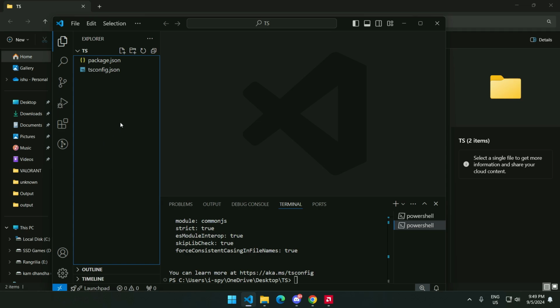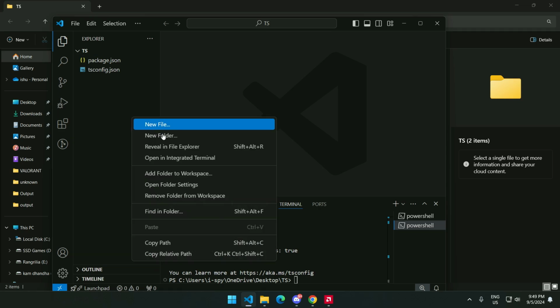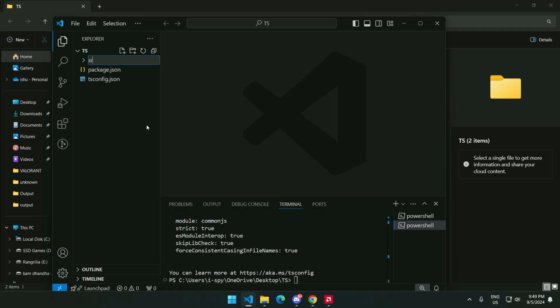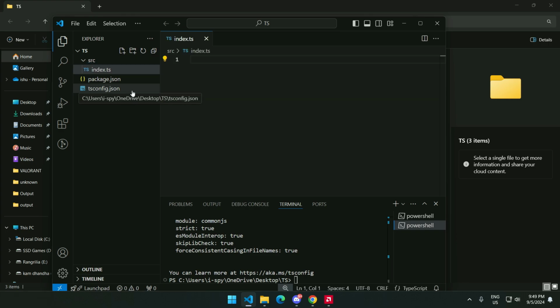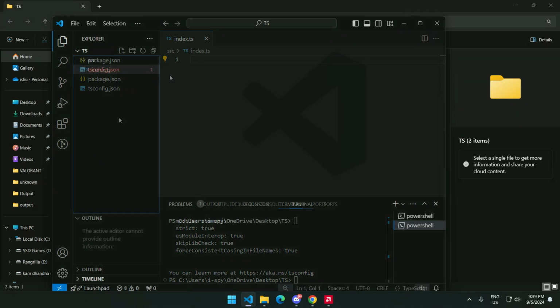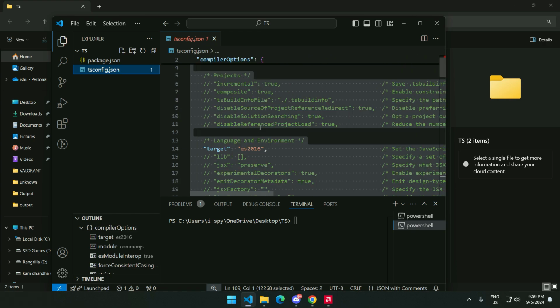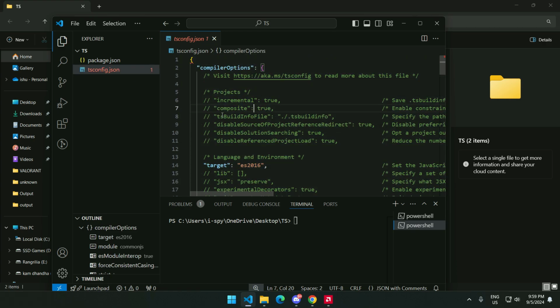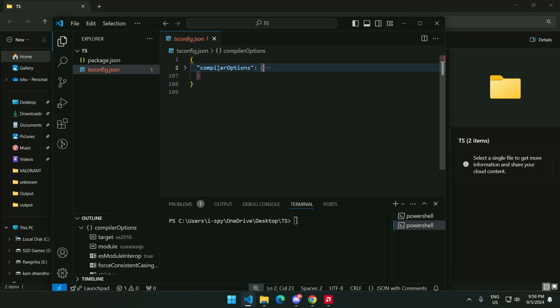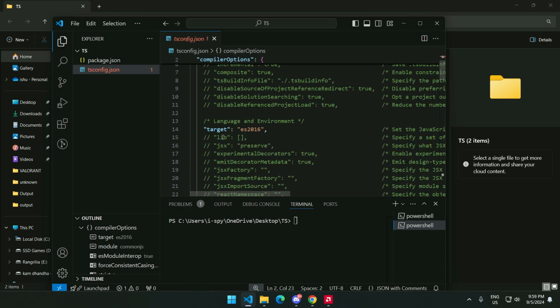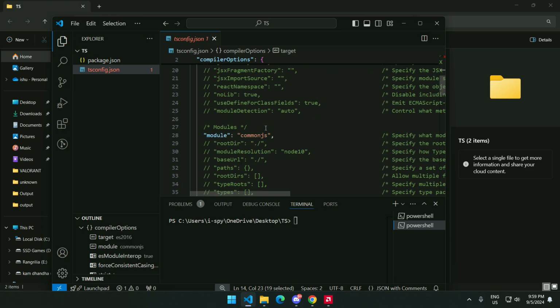Okay, so now let me do a few things. Let me create one new folder, that is source, and let me create one new file, that is index.ts. Every TypeScript file has the extension ts. It doesn't have the extension of js. That's the difference between TypeScript and JavaScript. Okay, so let's take a look at the tsconfig.json file. When you open this file, you see there are a lot of options it automatically produces for us. And the main option is compilerOptions. It has so many things commented, and there are some which are not commented.